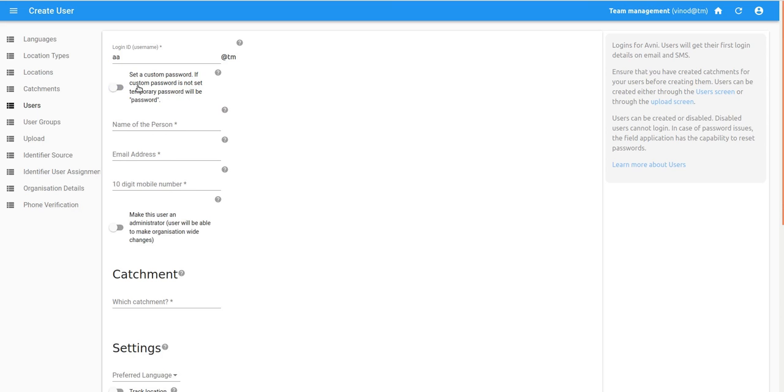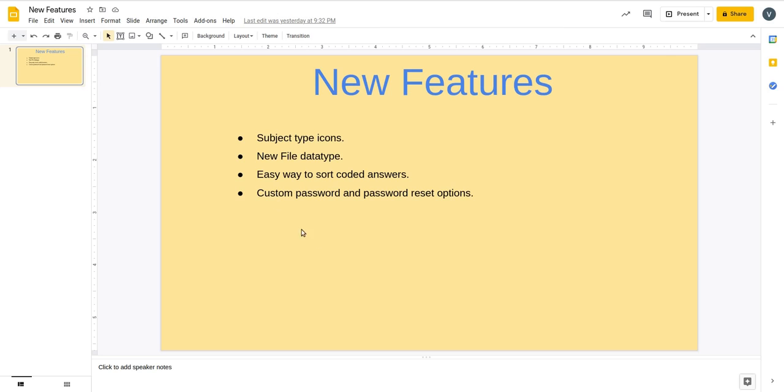So this is how you can use the different features. Again, this is the list of features. Please try it out, and please reach out to us if you want any help in setting up these features for your organization.